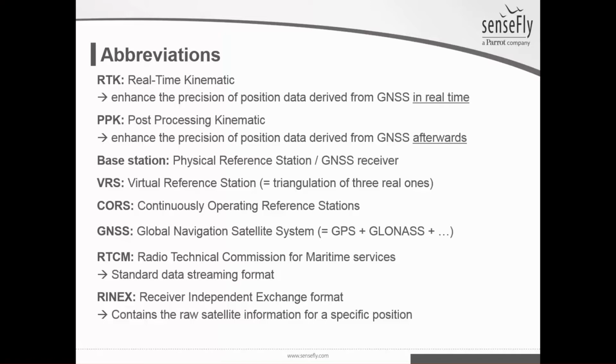Then we have the word VRS, which is virtual reference station. It's not a physical one, so you get your correction through a network streamed to your device. Then we have, of course, continuously operating reference stations, which is usually a network of stations built up by the government or a local organization that run a couple of physical reference stations that build a network. Then we have GNSS, Global Navigation Satellite System, which includes GPS, GLONASS, and in the future, one or the other more. RTCM, Radio Technical Commission for Maritime Services. It's a standard data streaming format, and RINEX, Receiver Independent Exchange format, contains the raw satellite information for a specific position.